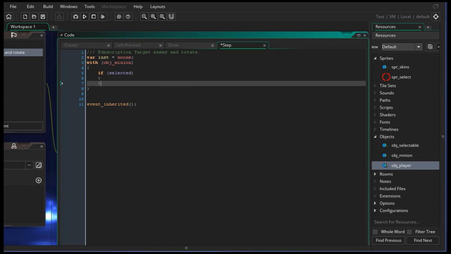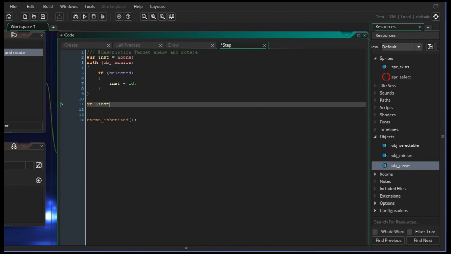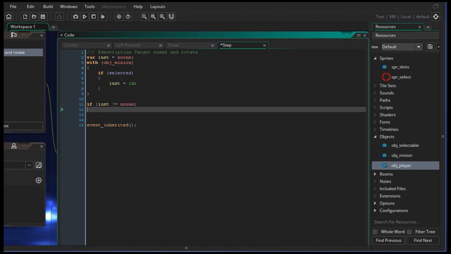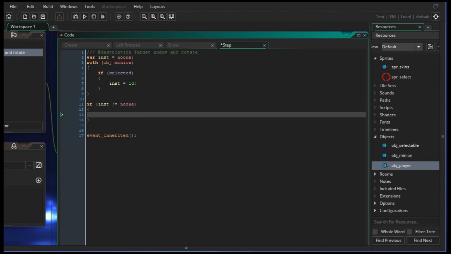So we're not going to be using the target variable because that might be null. This is just going to be a random check in the background. Maybe later on we can use target more effectively, add some checks and whatnot. But for now, let's just do something really basic. So if selected, then inst equals the ID of that minion. If inst is not equal to noone, then here I'm going to do a smooth rotation. Point direction equals point direction. Here I'm going to say the x and the y is going to be looking at inst x and inst y.